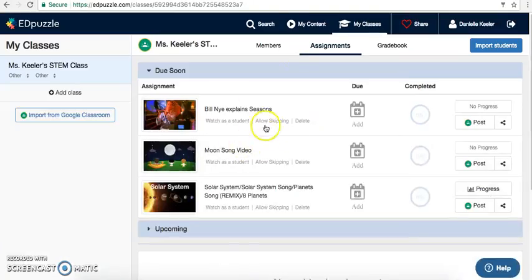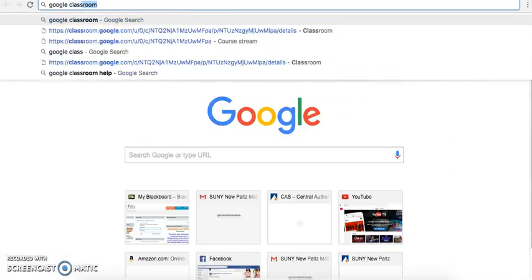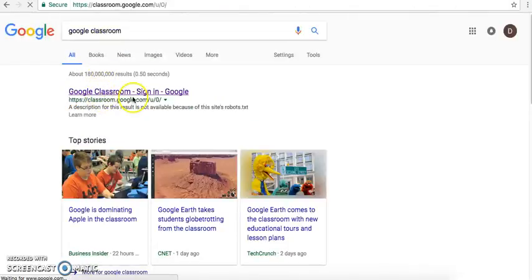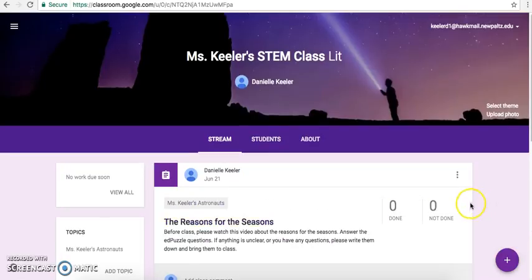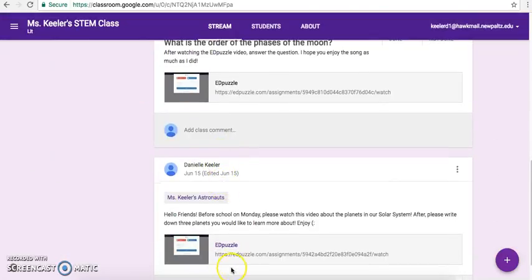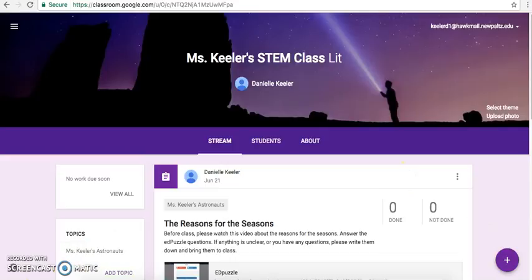This is just the Edpuzzle. I guess I could pull up my Google Classroom. So yeah, this is my Google Classroom. This is what it looks like, the reasons for the seasons, what is the order of the phases of the moon, and we have our first one about the solar system, and that's pretty much it.